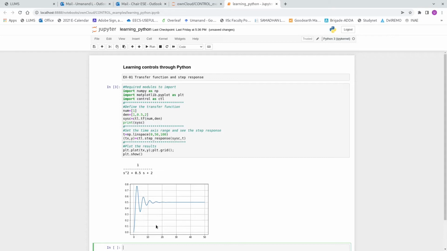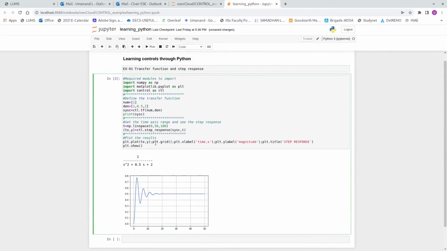And something more, you can add more information. You can include x label, plt.xlabel. So let us say x label is nothing but time, seconds. Then I will also add the y label, plt.ylabel. The y label I will call it as magnitude. And also I would like to add one more thing, plt.title for this response. So let's say I will call it as step response. Show. So you will see that all these things should get incorporated.